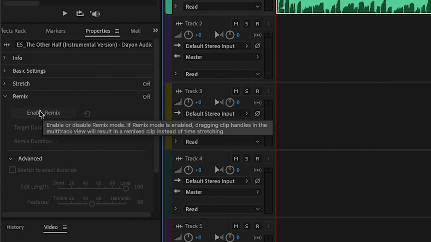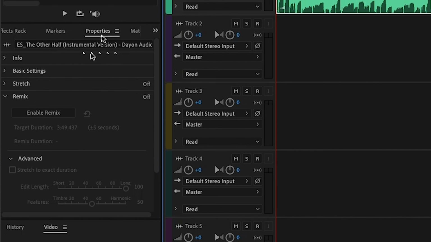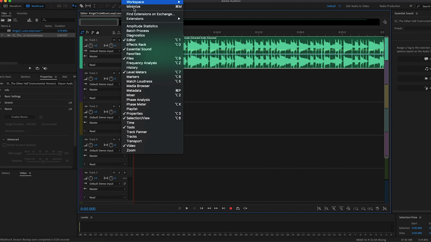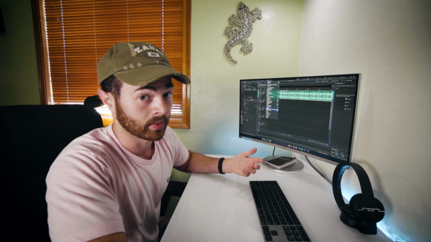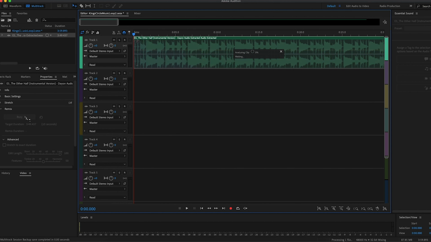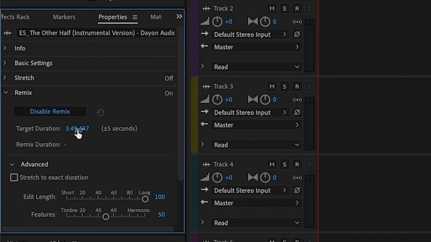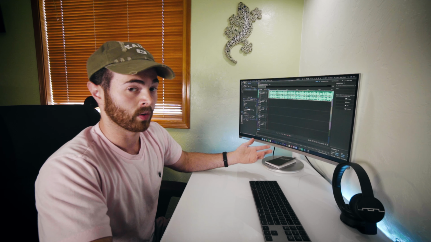Then you're gonna go down to Enable Remix, right down in this Properties tab. If it's not there, go to Window, go down to Properties, and click that, and it should appear. Make sure this is clicked, hit Enable Remix. It's gonna analyze the clip. Then once it's done, go down here to Target Duration, and put whatever duration you want.